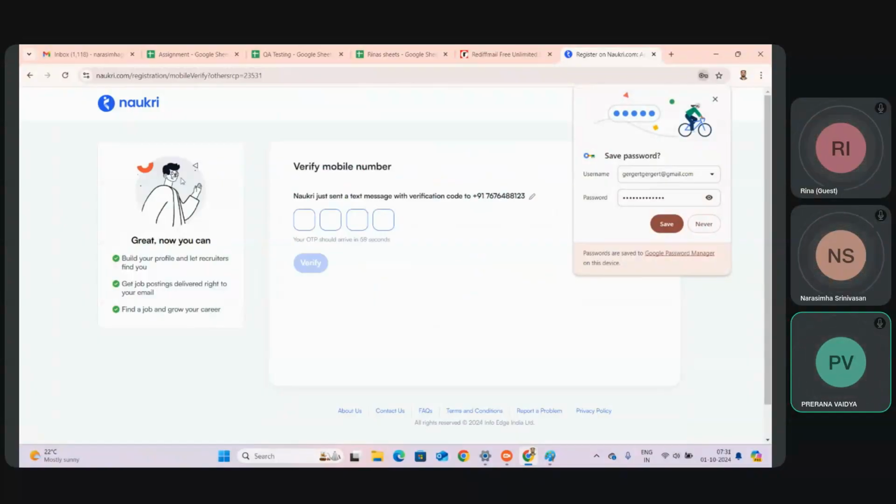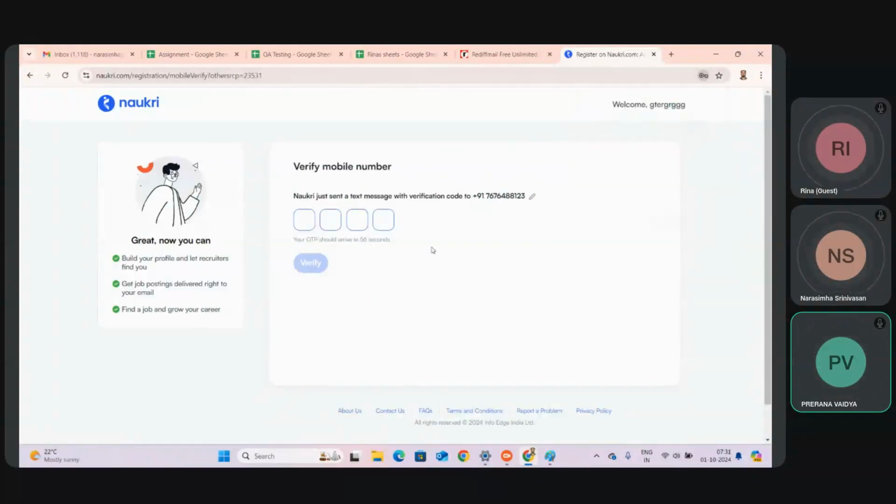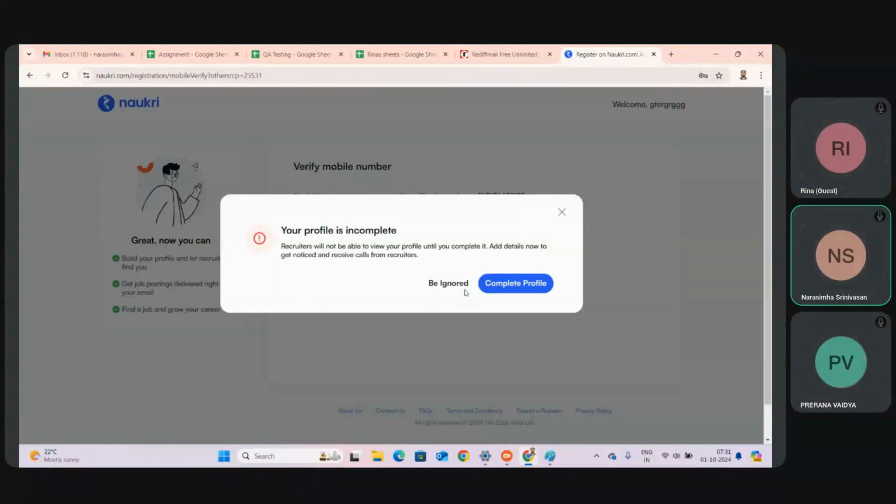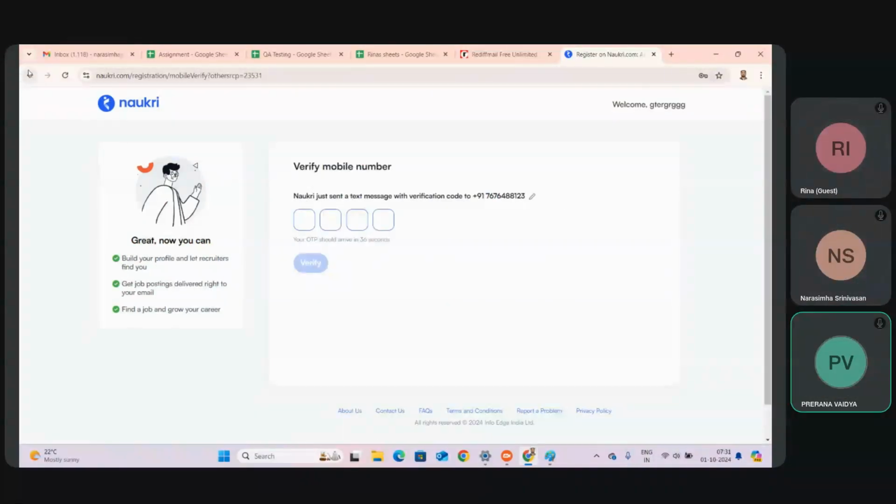Whatever the page it is going to, welcome. Welcome means if I enter something here, obviously it will take me to the home page of Naukri. So this is what I am telling is the behavior of my button. Which button? Complete my registration.